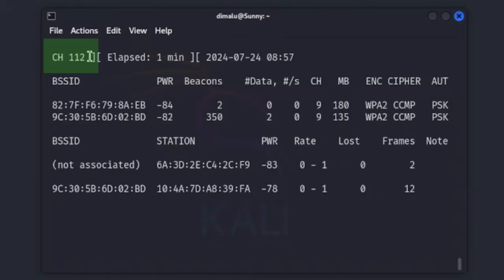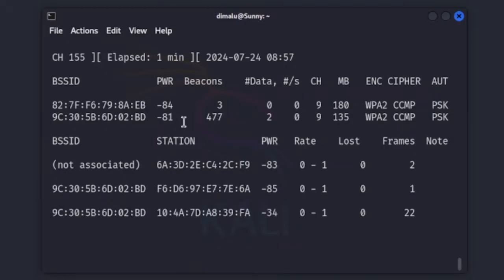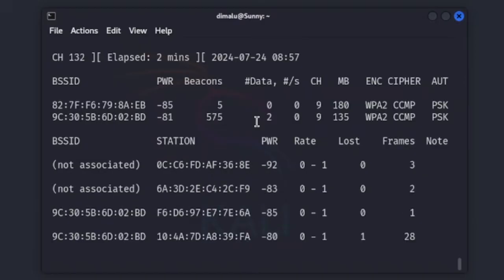So guys, that's how you can scan and detect only 5 gigahertz networks. Now I live in a very remote area, that's why I only have very few 5 gigahertz Wi-Fi networks. If you live in a densely populated area, then you might see a lot of 5 gigahertz networks. Now let's scan the 2.4 gigahertz networks.